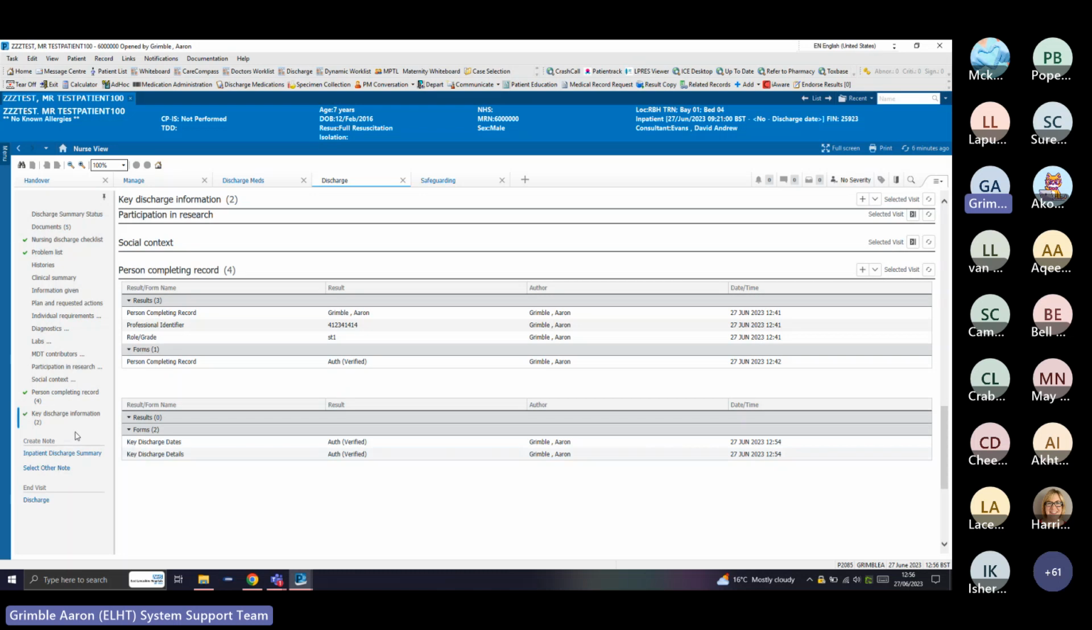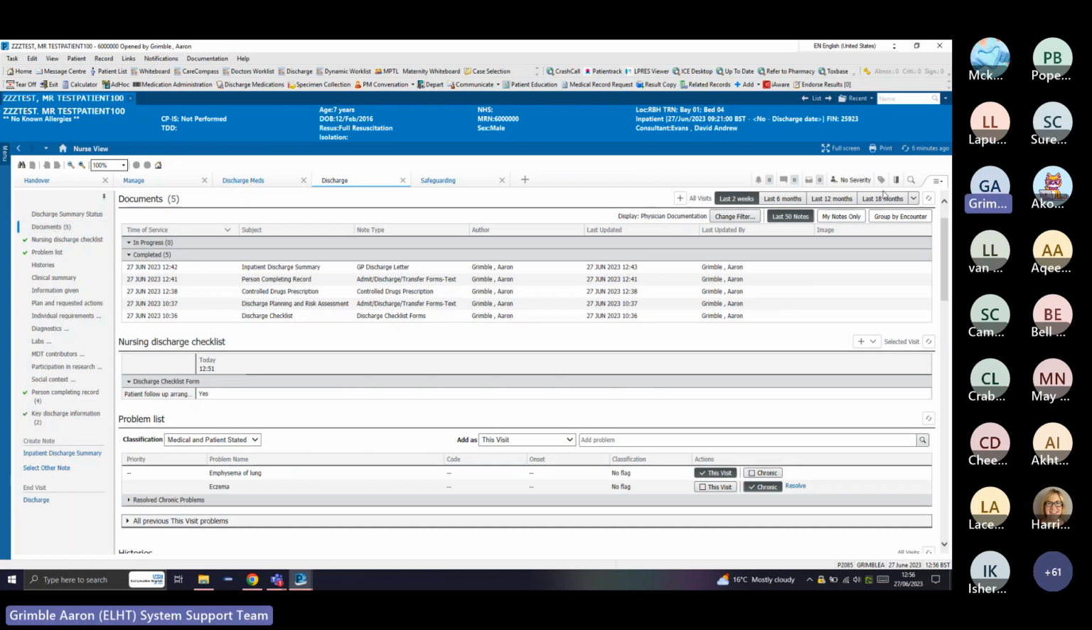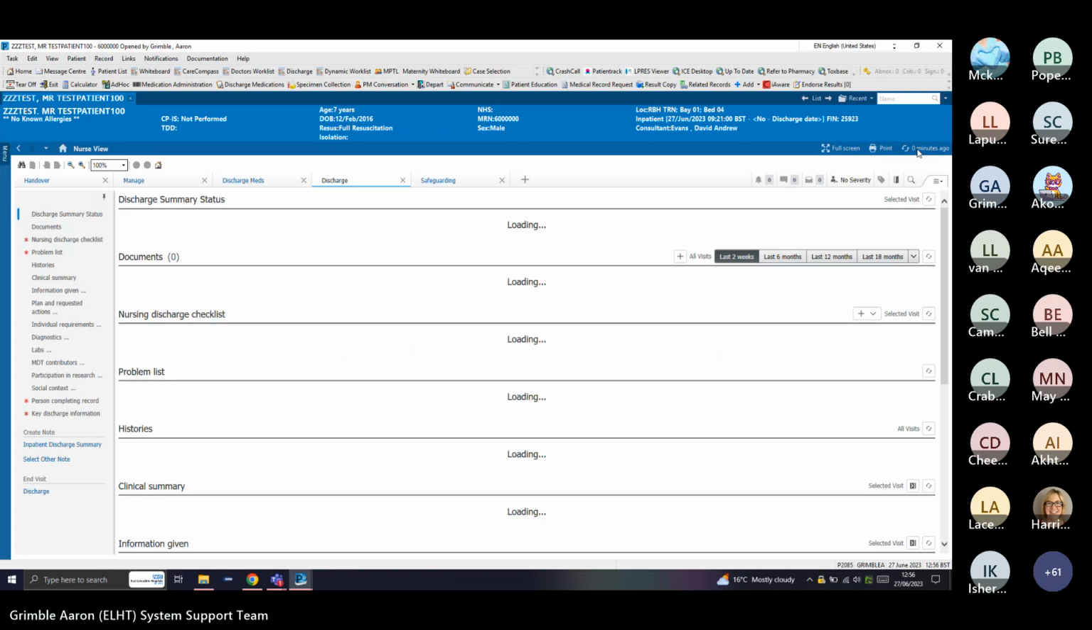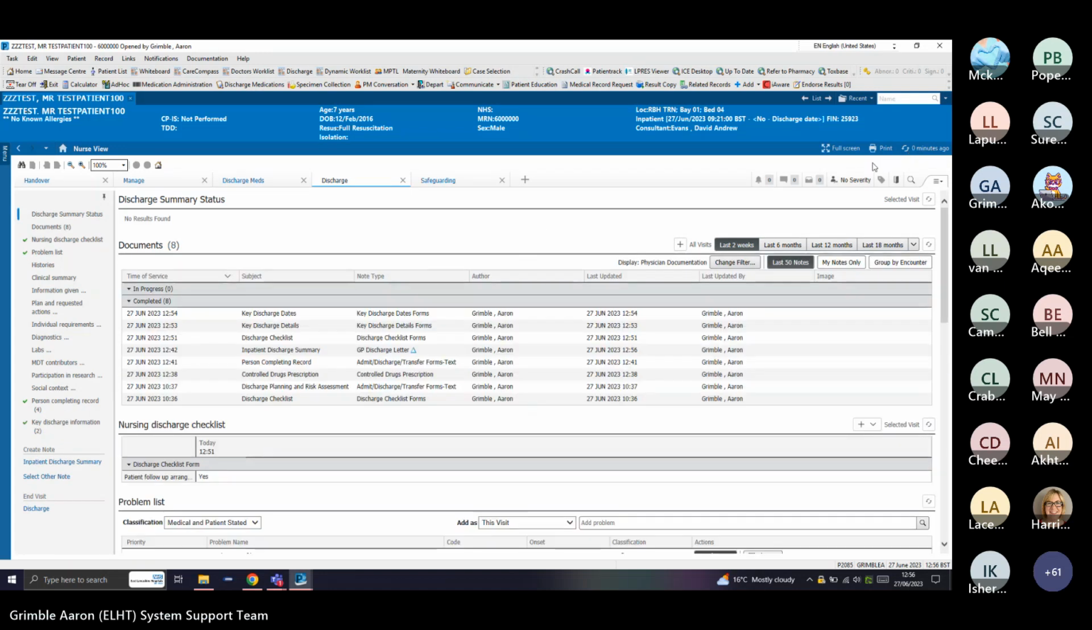If you wish to see that letter, navigate back to the documents component on the left-hand side. And we'll just give the screen a refresh by using the refresh in the top right-hand side. And we can then see next to inpatient discharge summary, we've got this little triangle symbol. This just means we've done an updated copy.